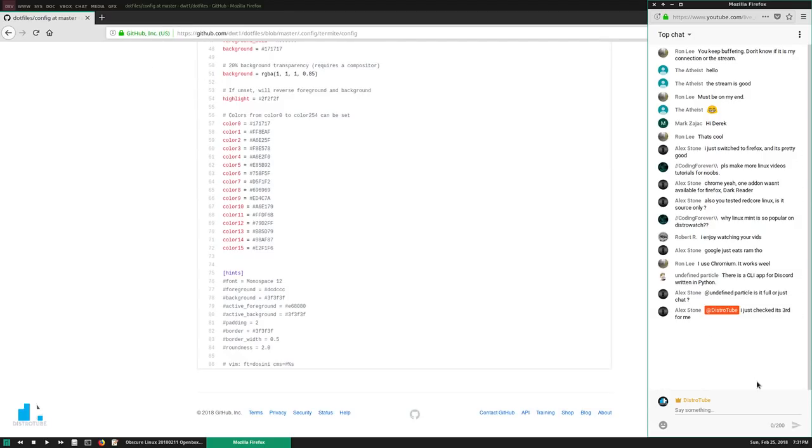Ron Lee mentions he uses Chromium. It works. Yeah. Alex says Google eats RAM, though. Yeah, I'm assuming Google Chrome eats a lot of RAM.